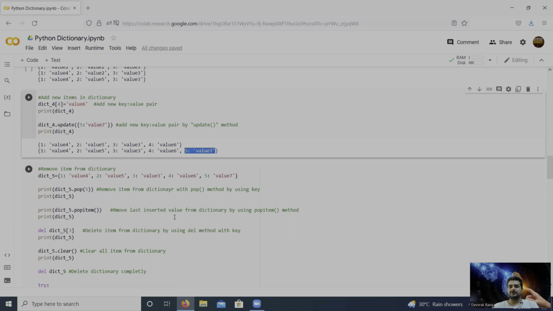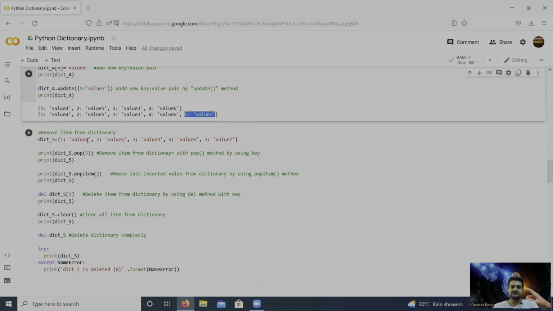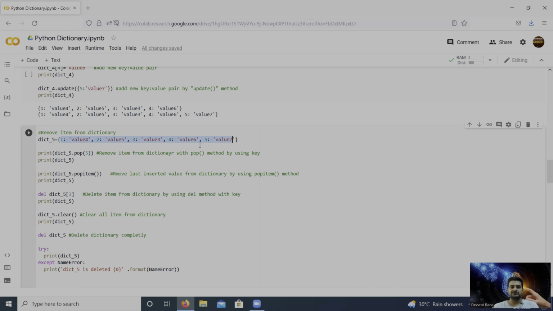And we can also remove the values, clear the values from the dictionaries. And you can see here I'm creating a dictionary 5, and these are the 5 pairs in the dictionary.